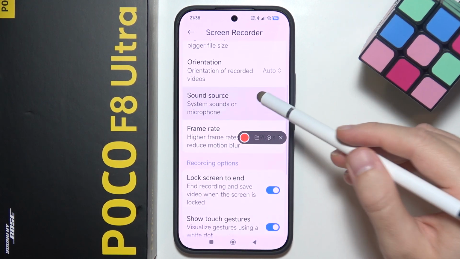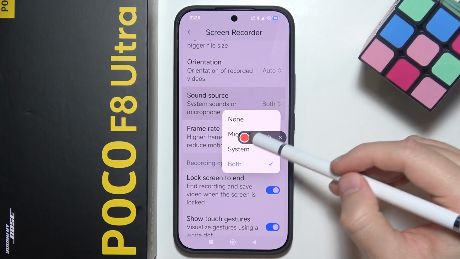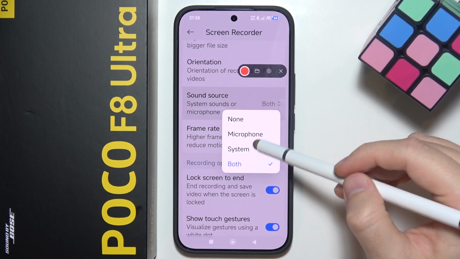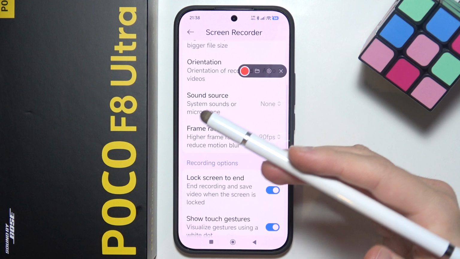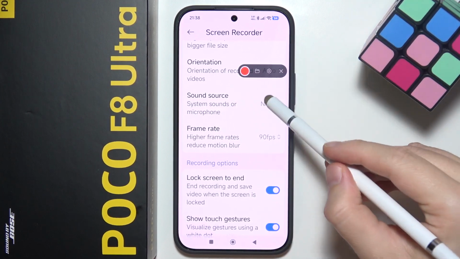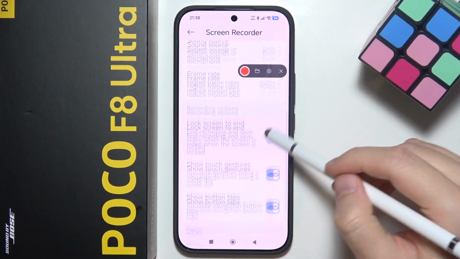And here you can also select the sound source, like the microphone or the system sounds, or only system sounds, or you can, for example, completely not record any sounds. You can also record both of them.